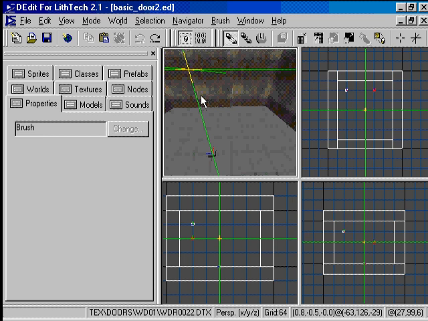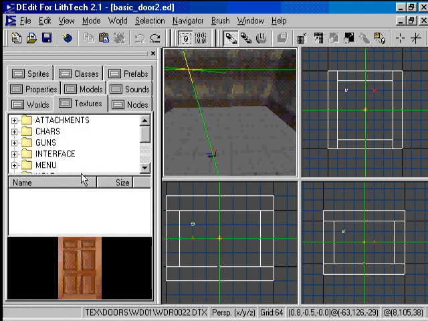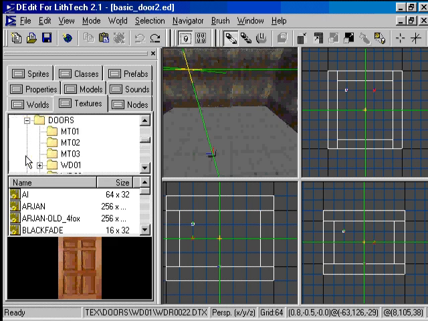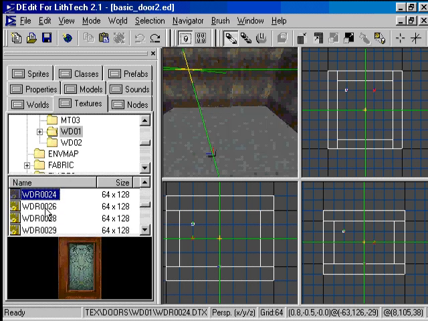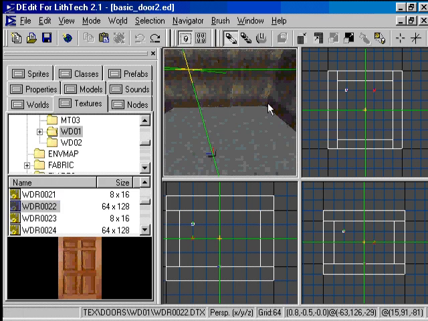I'm going to show you how to make a rotating door. So let's get right into it. Now we're going to pick a texture for the door. I'm going to open the textures directory, doors. I want a wood door, so I'm going to pick one out of the wood directory here. There we go, I like that one.